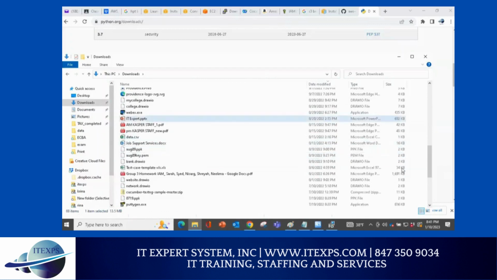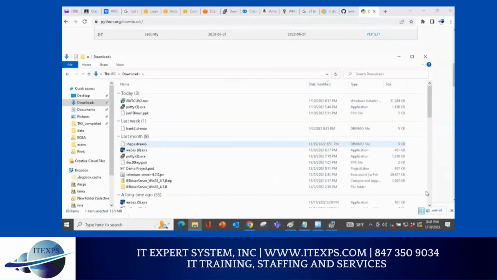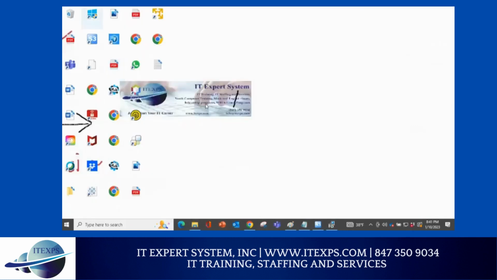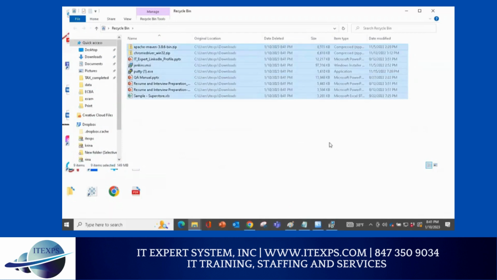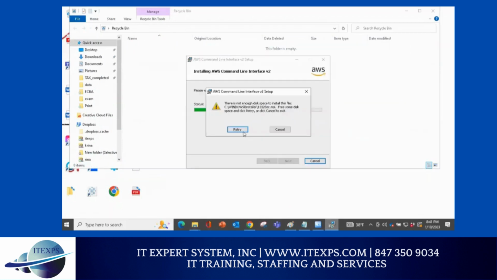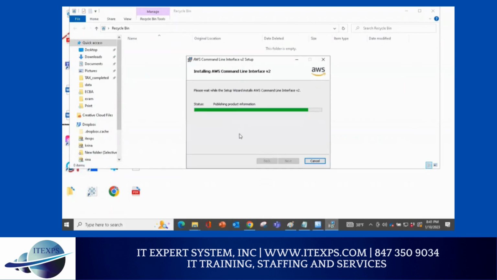So that will be enough. Okay, so let me see if I can install, because I'm running out of space. That's what it's trying. So now let's retry. Publishing product information. Keep going, we're moving back up, almost there.